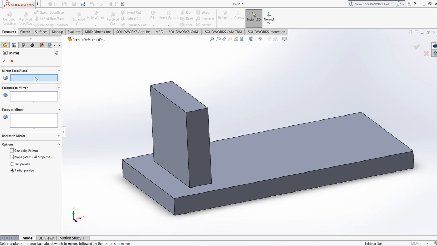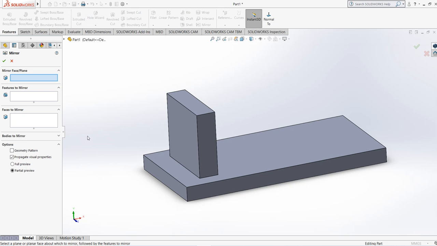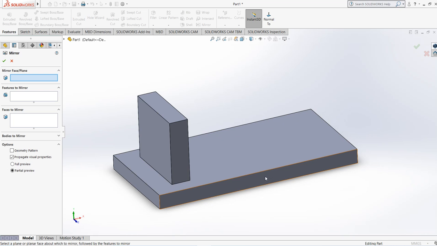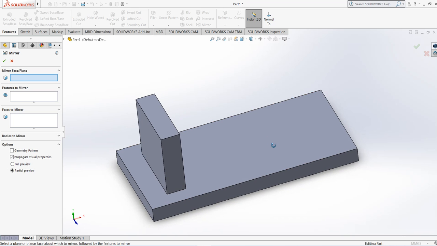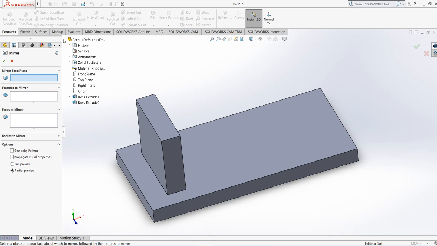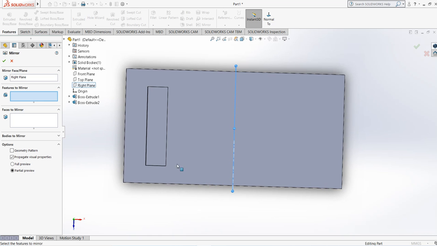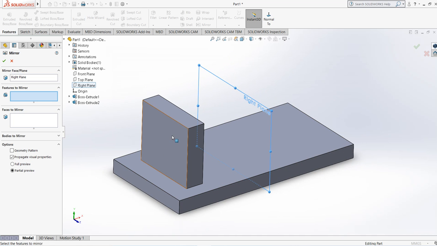First it is asking for the mirror face or plane. It is similar to the center line which we select during our 2D drawing. If we want to make this rectangle feature exactly on the opposite side, we go to the drop down of Part 1 and select the right plane. As we have created this center rectangle, our plane will be at the middle, so the right plane is at the middle. Try to visualize it as a rectangle, and this is the center line of the 2D. In the 3D model it will be a plane.